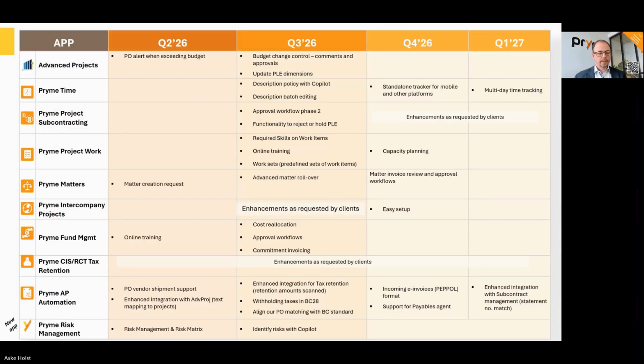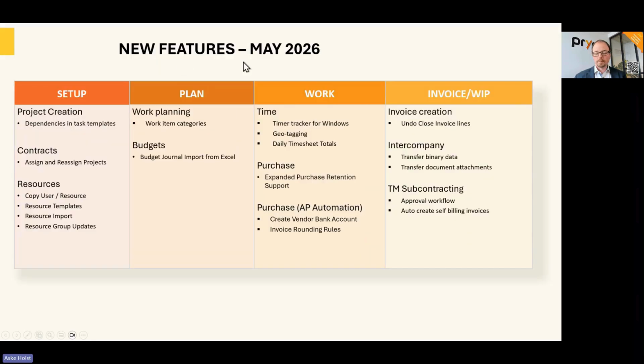Next up, we have, sorry, that was a bad jump. In the area of time, we have added some new features. One of them is a time tracker, and currently it is released for Windows. Now, working on a desktop, so that might be any staff that is in the office working on this. But I think from a forward-looking perspective, it is even more interesting because we will release this for mobile devices as well, so we get a really good mobile experience.